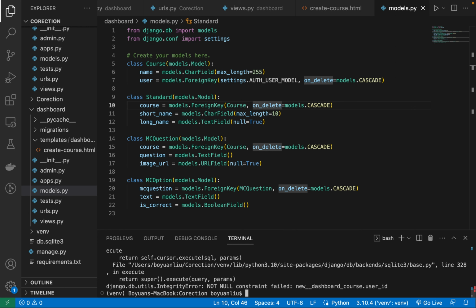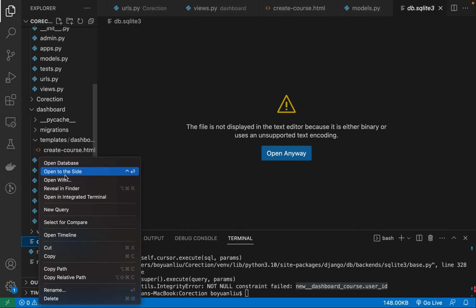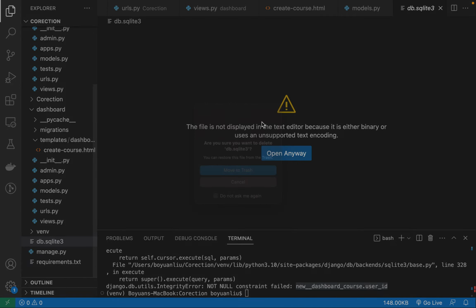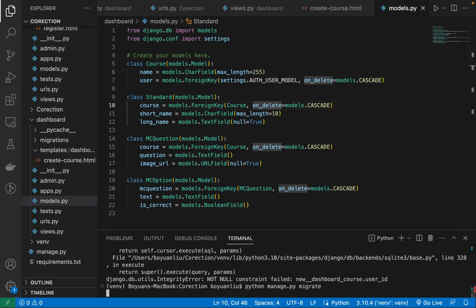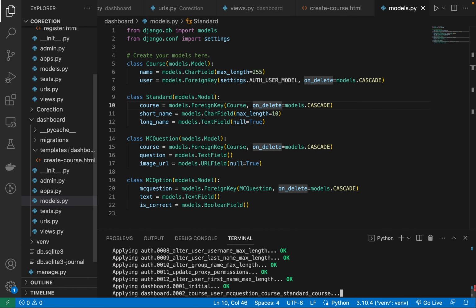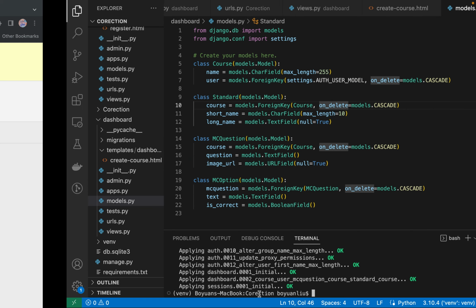Oh, shoot. Okay. So, yeah, that can be an issue. You know what? We're going to have to delete the database and restart. So let's delete the database because I have some data in there already. So let's delete everything and restart. There we go. All right.